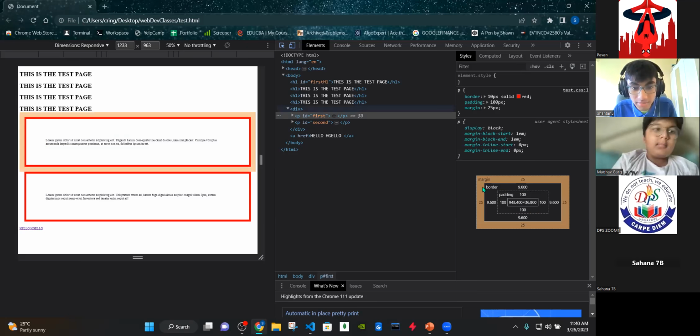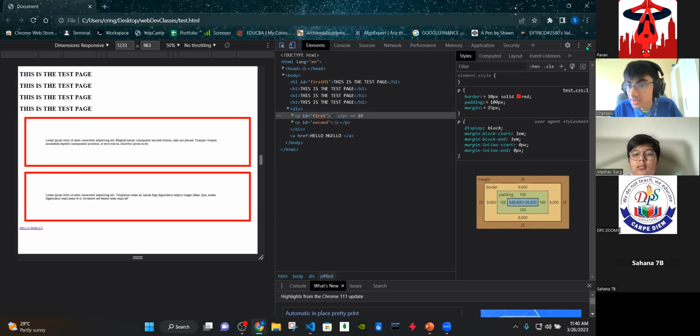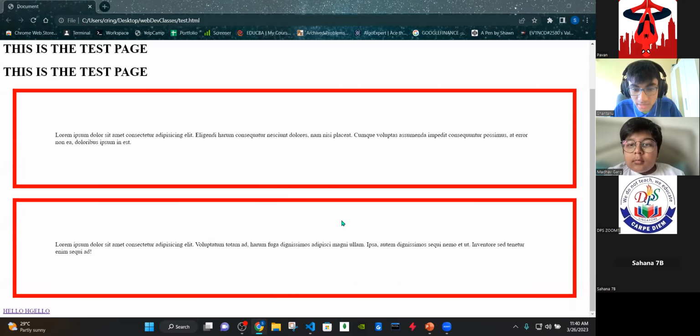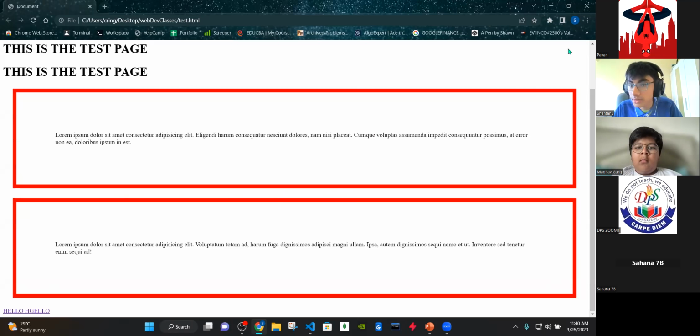So this is the margin. In the end, you see the space. There's white space between this box and this box, like this red. There are 2 red lines. These are 2 separate paragraph boxes. So this space between is called the margins.